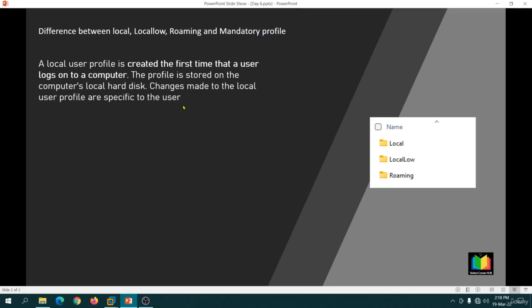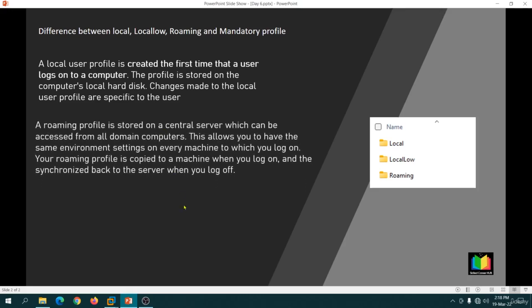Whatever you have set up on a single machine will remain the same on that machine only. When you log into another machine, you have to set up everything again. So let's look at a roaming profile.